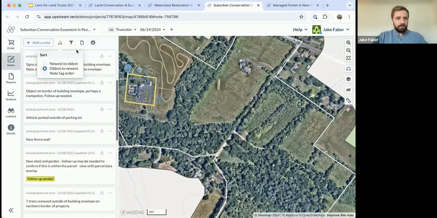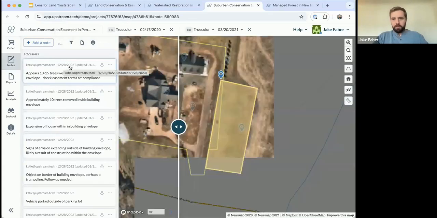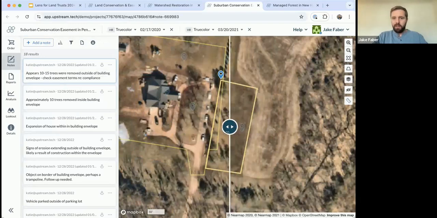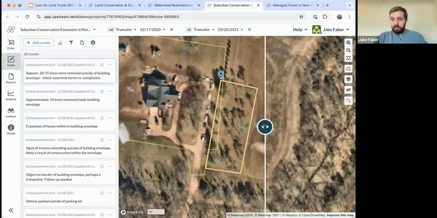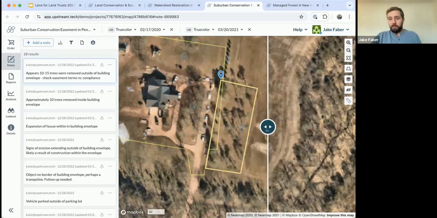Again, I'm going to sort this so that I can start at the beginning. Katie was the first one that came in here and noticed that back when she was looking in December of 2022, she was looking at images from 2 prior years and saw there were some trees that had been removed right outside that building envelope. Now, I don't have the deed for this easement, so I don't want to say what was going on here exactly, but that's something that I would probably want to follow up with.